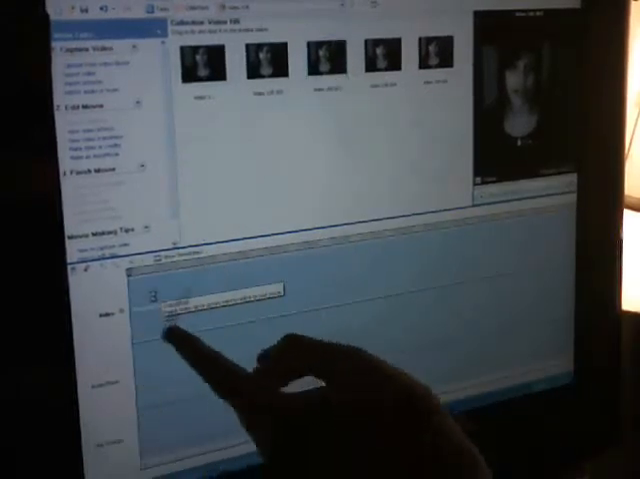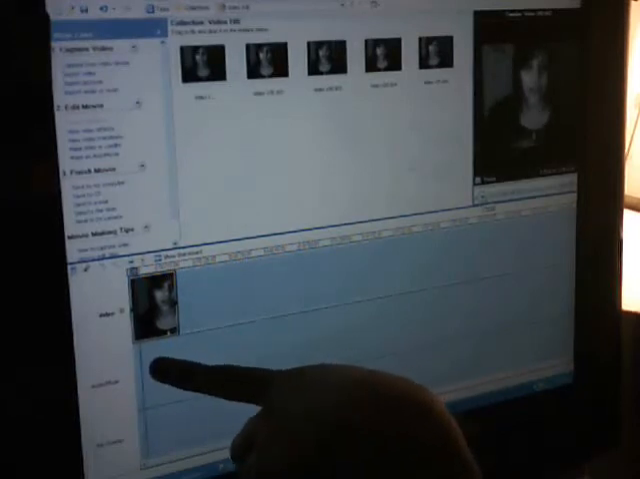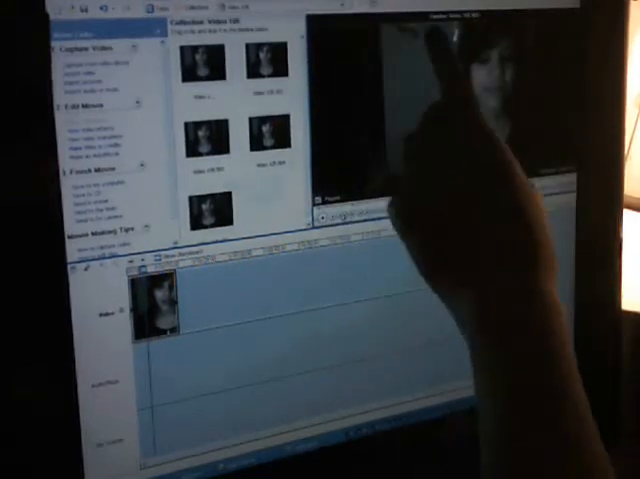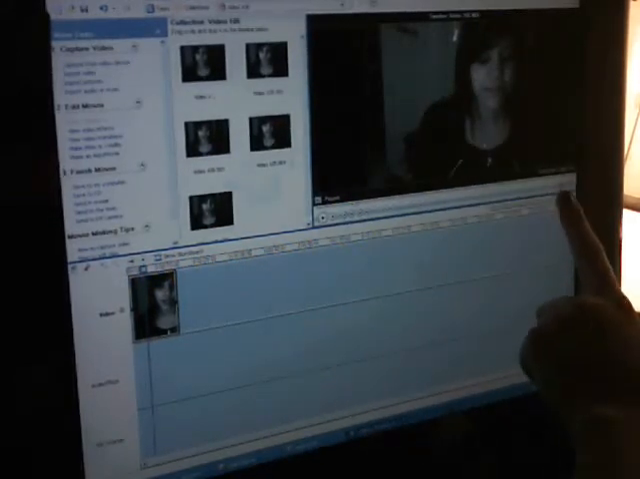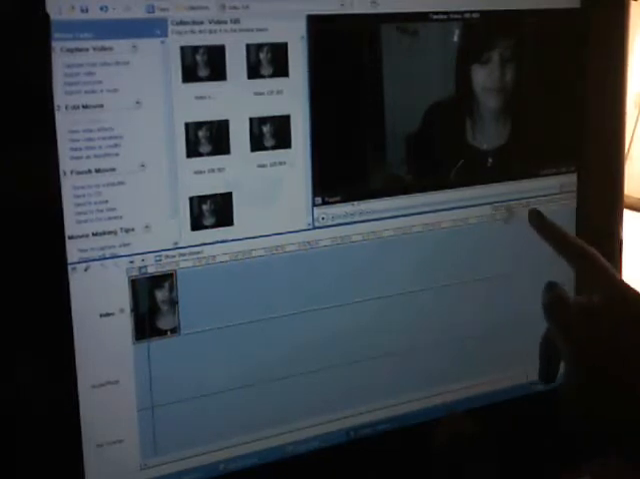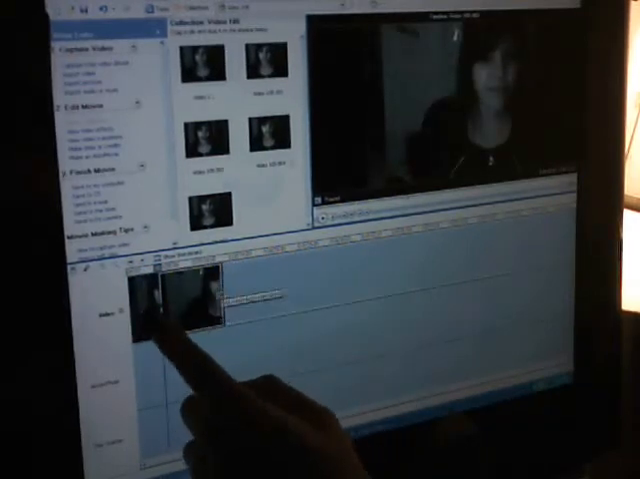Then I'll take this chunk, and I'll drag it down here where it says video. And then I'll play it, and I'll stop it wherever I want that scene to end. Then, over here where the video plays, there should be an icon right here. If you hover over it, it says "split this clip into two clips." And then you're going to press that. And you can see that it splits your video into two different videos.